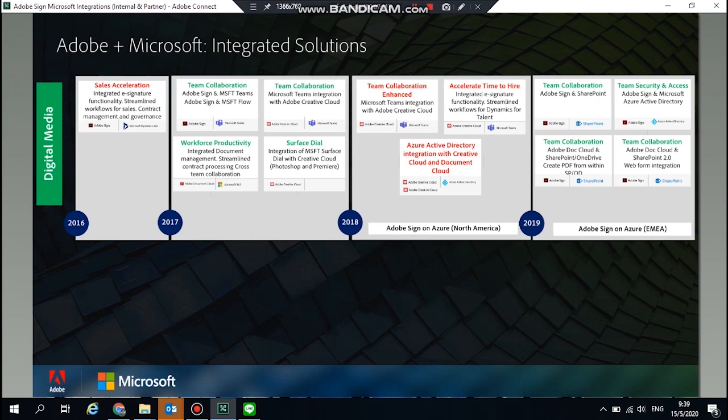And then in 2017, we extended and added in Microsoft Teams and Flow into Adobe Sign. And we also brought the Teams integration into Creative Cloud. And also in the Creative Cloud space, we did an integration of Microsoft Surface Dial with Creative Cloud. So that was for Photoshop and Premiere.